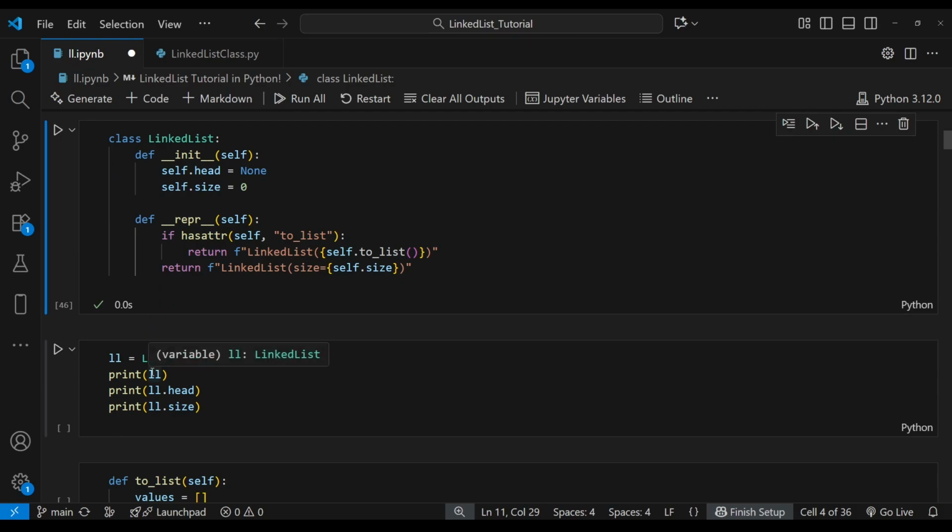We can test this initialization. This test proves the list starts empty. Printing ll should show linked list with a size of 0 because toList doesn't exist yet. ll.head should be None and ll.size should be 0.